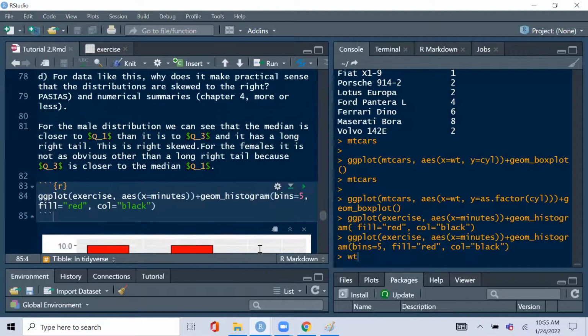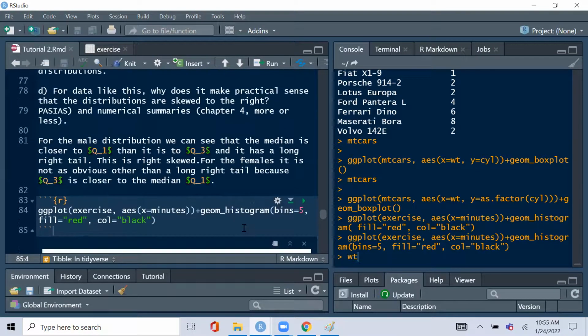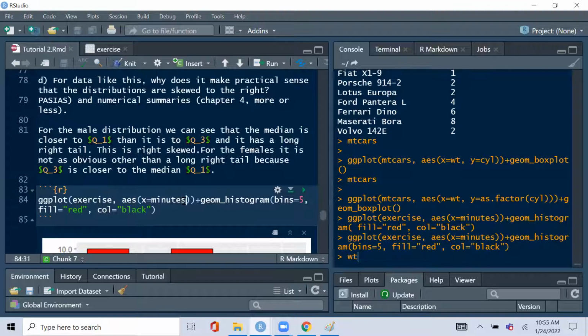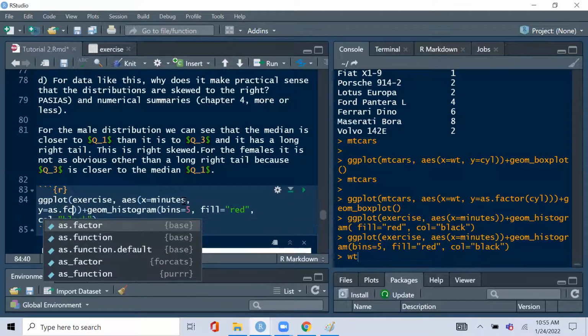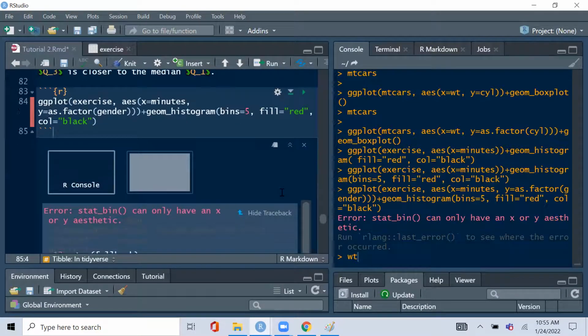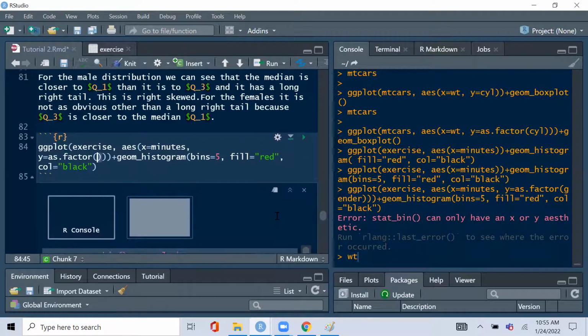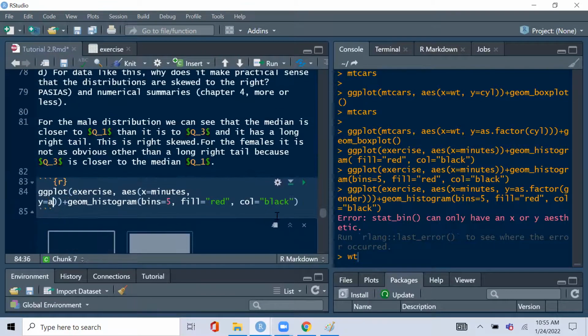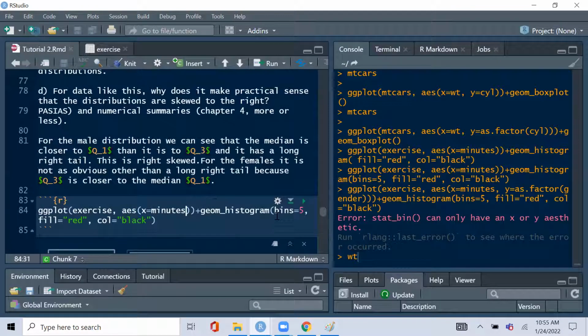And actually, I guess maybe I should put equals as.factor. Let me see if I can do this. Oh, I can't do that for histograms. I would have to split it. Oh, I know what I can do. I want to show for females. So I'm going to do something here.